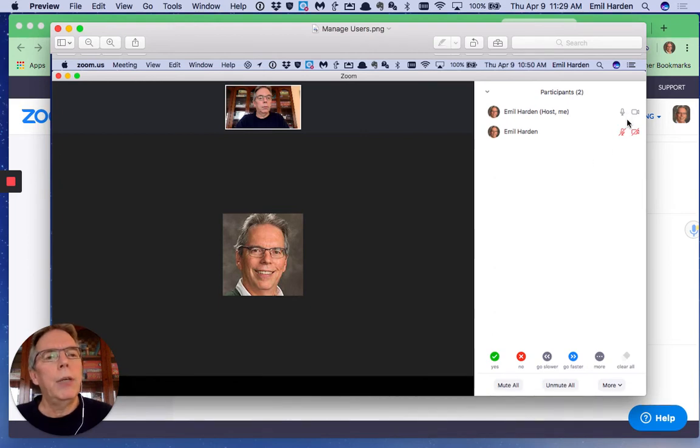You can mute someone if they're being inappropriate. Maybe you just mute them because there's a lot of background noise in their home or office and it's disrupting other people from hearing. So you can mute their microphone, then you can unmute it when it's time for them to speak. If someone's being inappropriate, you can even mute their video so that you can just turn them off and they're not going to be visible.